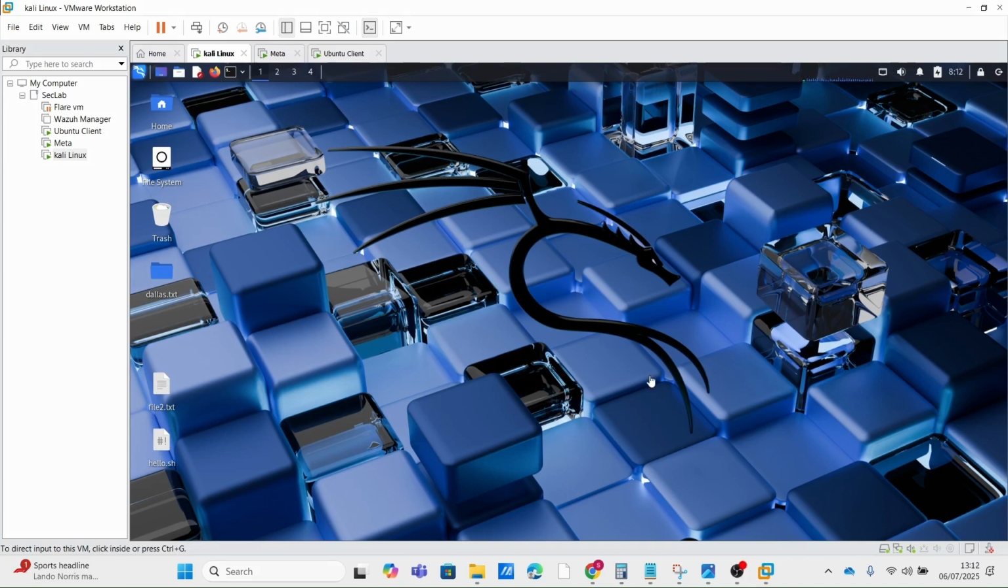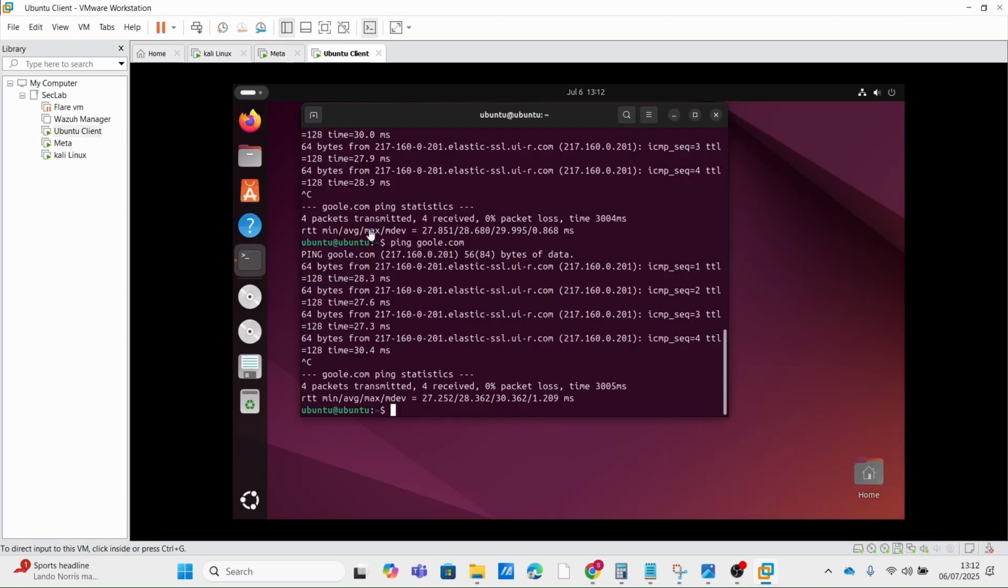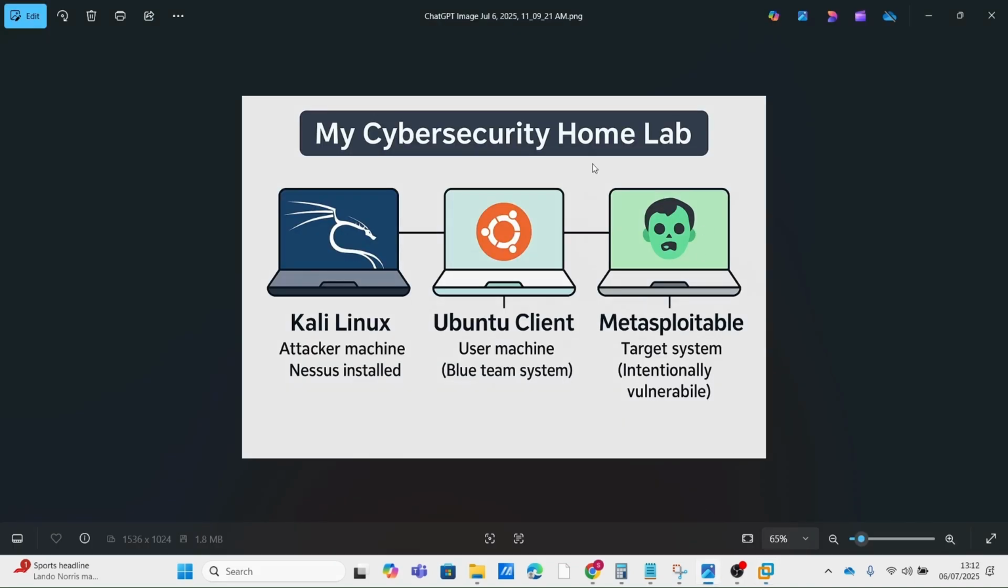Now let's quickly go through the lab setup. You can see here I'm using VMware Workstation, and I have Kali Linux installed, Metasploitable, which is the vulnerable computer system we are going to hack today, and then we have an Ubuntu client, which is another computer system in the network. So you can see here from this picture my lab setup.